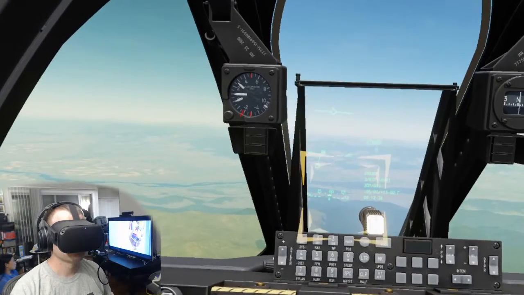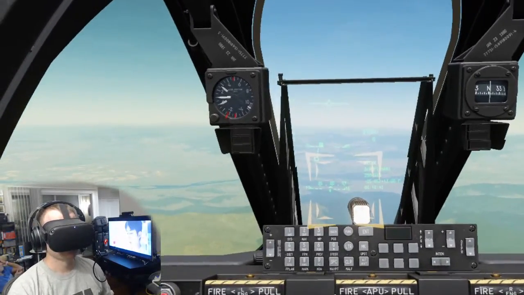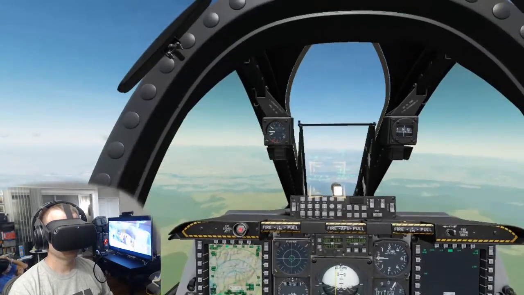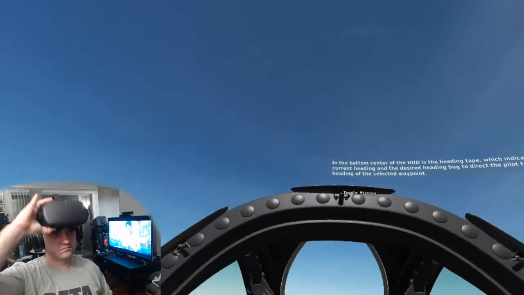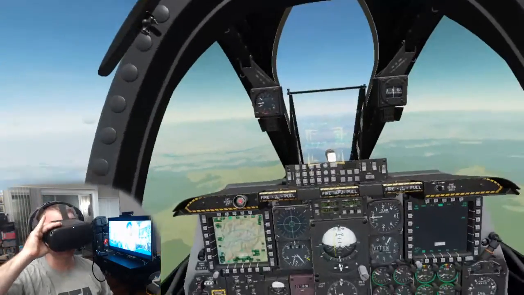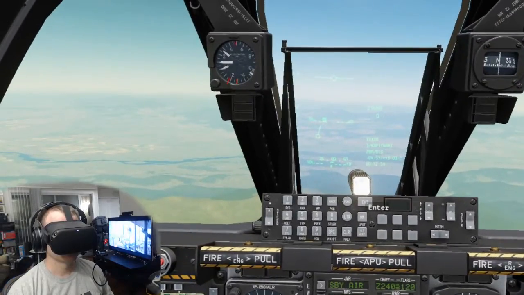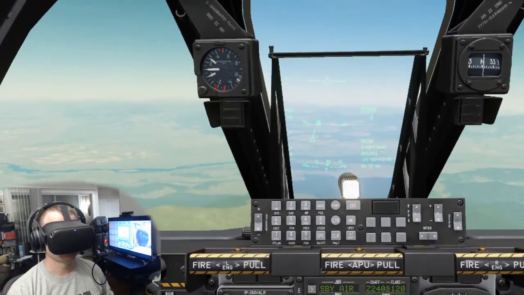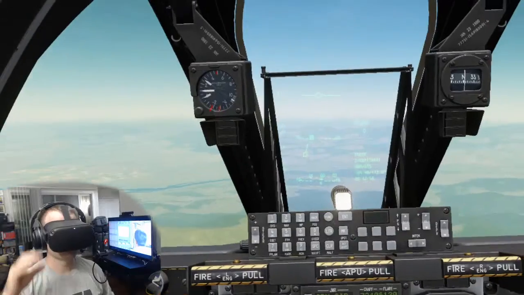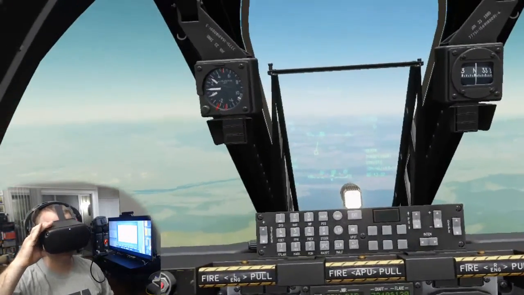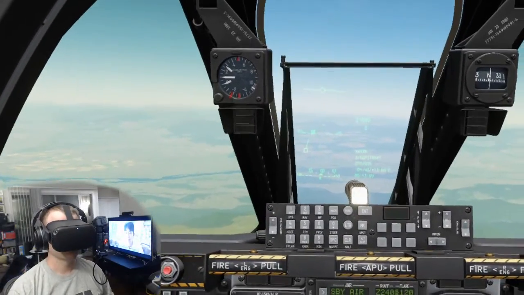In the bottom center of the HUD is the heading tape, which indicates the current heading and desired heading bug to direct the pilot to the desired heading of the selected waypoint. When the steer point is outside the HUD field of view, the destination index will be latched to the side of the HUD in the direction of the steer point. To see this indication, set waypoint 4 Ponte as your steer point.